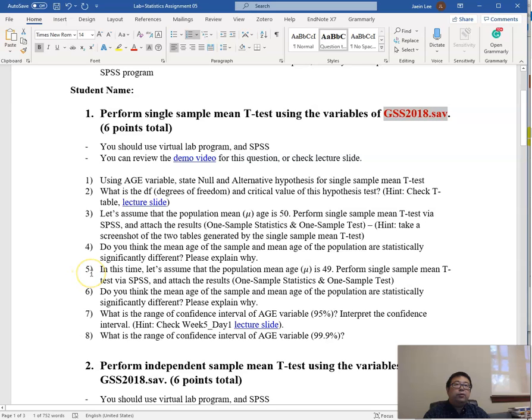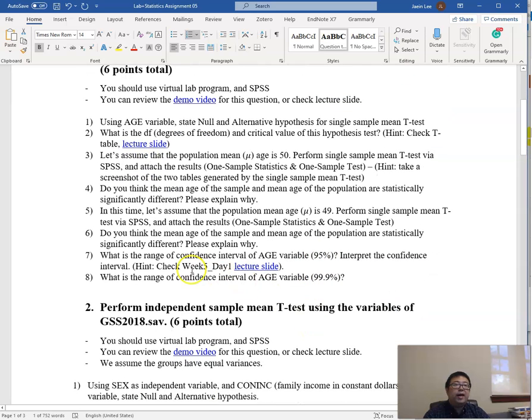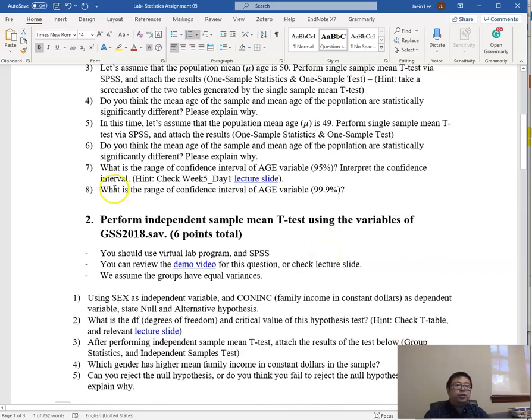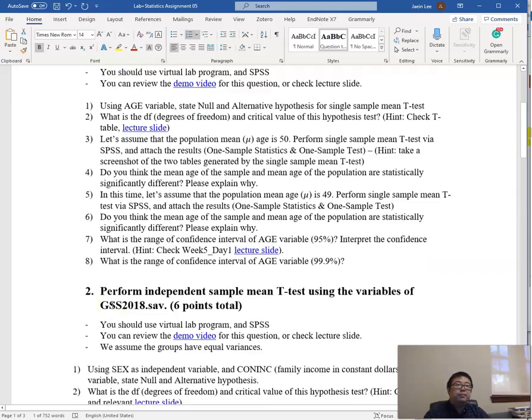And for number 5 of question number 1, you can change the population mean from 50 to 49. Then you can perform the analysis again and show whether that is statistically significant or not. And what is the range of the confidence interval? The 95 level. You can also see my lecture slide today, because you can put 0 there instead of the mean age. So you can do it. And you need to change the 95 to 99.9 for this question.